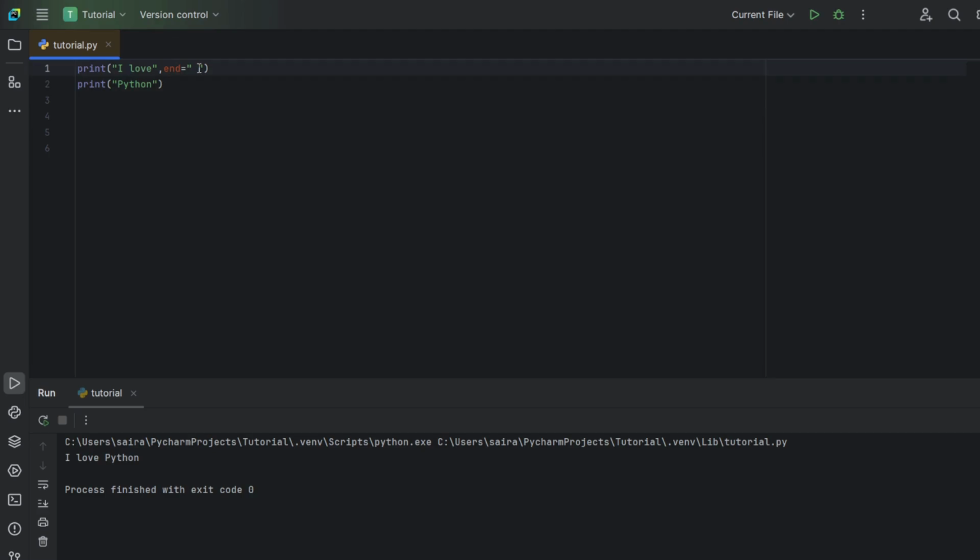That is because of the end function. And do you notice that the end function also entered a space because I entered a space in the end function? Let's say I put a minus symbol and let's print it. You can see the minus symbol also comes in the output. I love minus Python.